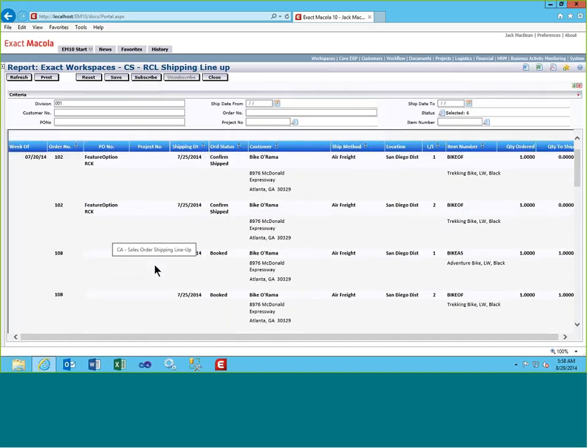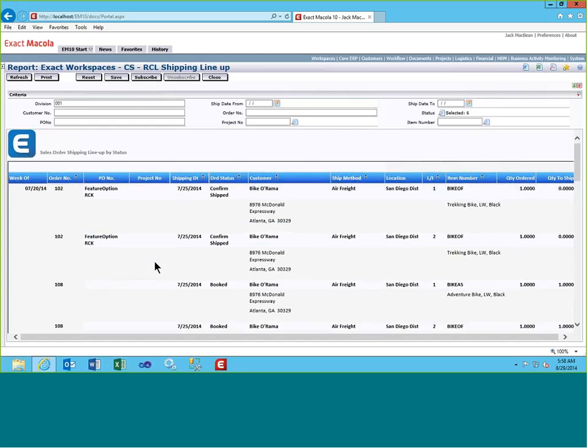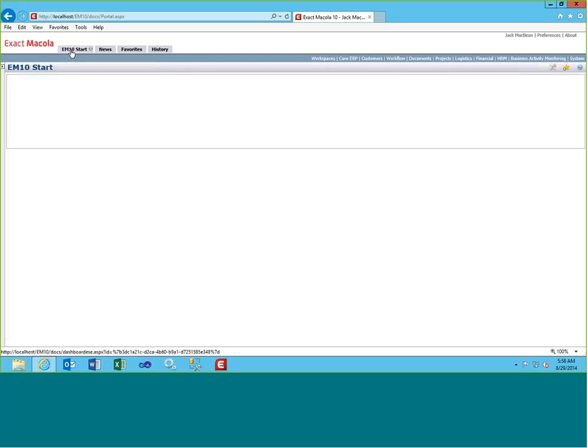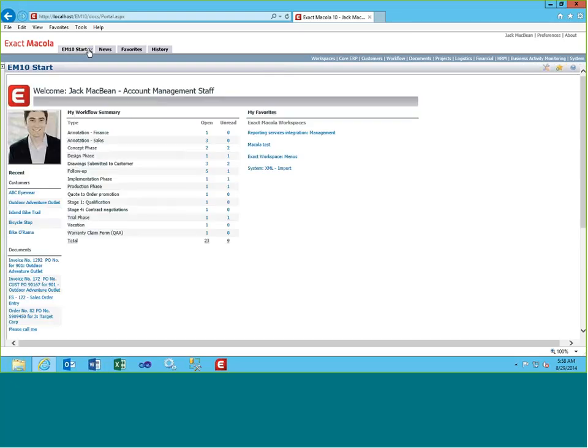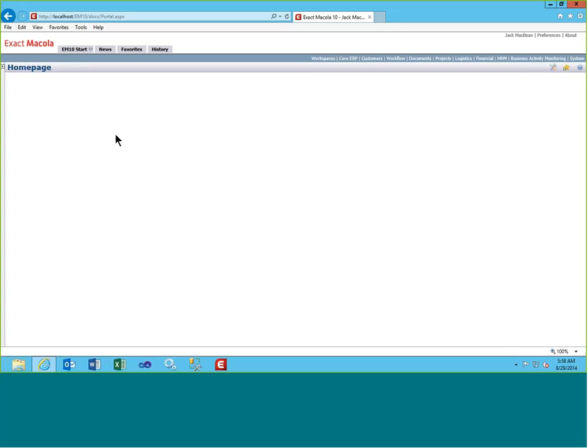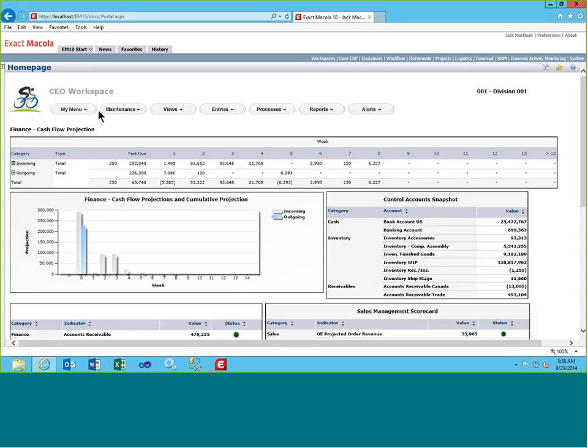All designed really around that one basic objective, and that's to create that natural kind of ERP experience for any and every user in the organization. What other type of workspace do I want to cover quickly? Let me just go back to our start page for that. It is a workspace that's designed for a different level in an organization.